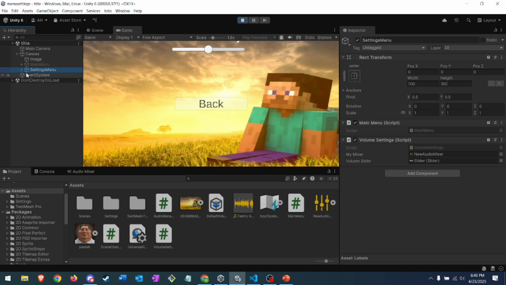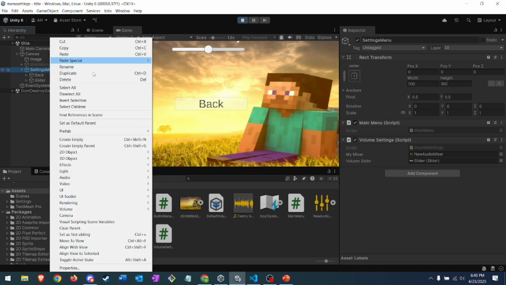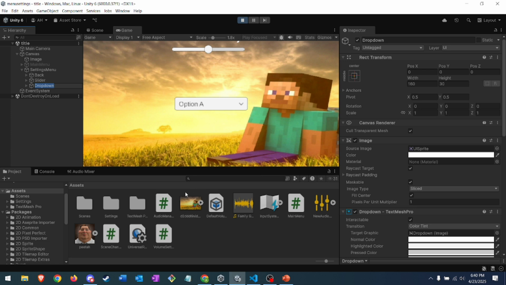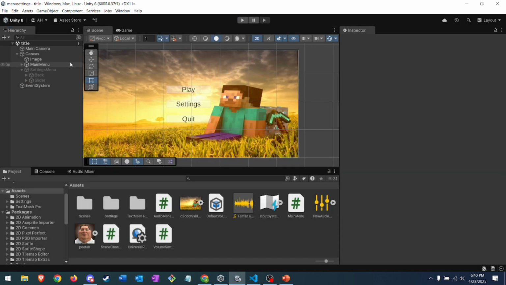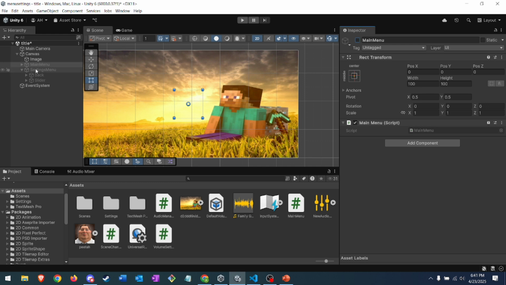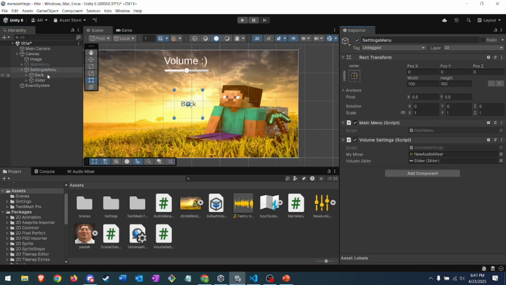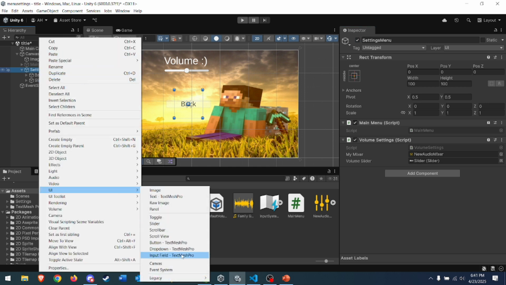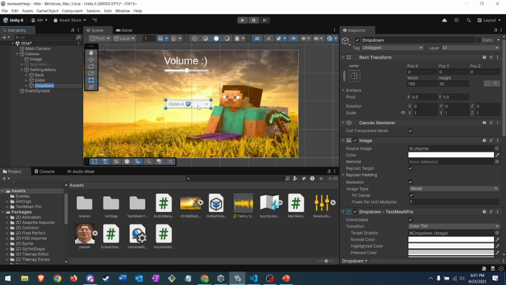Then all we'll need to do is do UI, and then drop down Text Mesh Pro. So ideally, put this out of the way. Oh my gosh, I'm still in play mode. Embarrassing. There we go. So, yeah, UI, drop down, Text Mesh Pro, and just put this wherever you want, wherever it makes sense, wherever it's out of the way. I'm gonna put it right here.